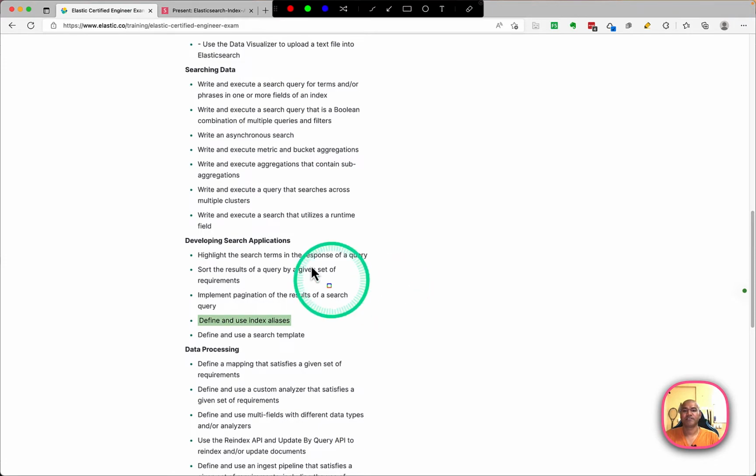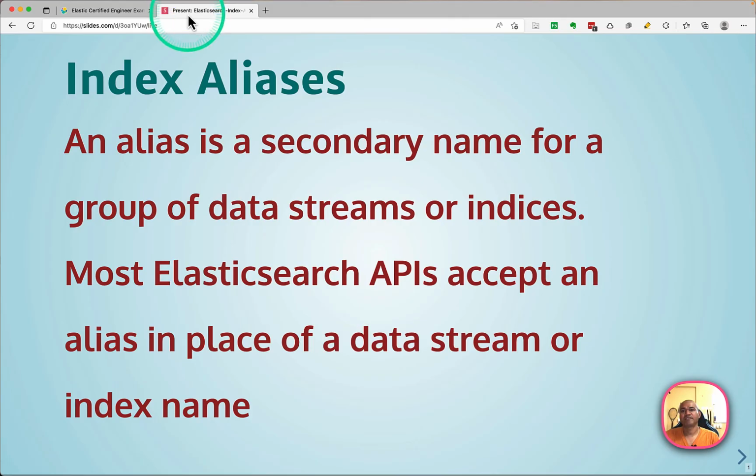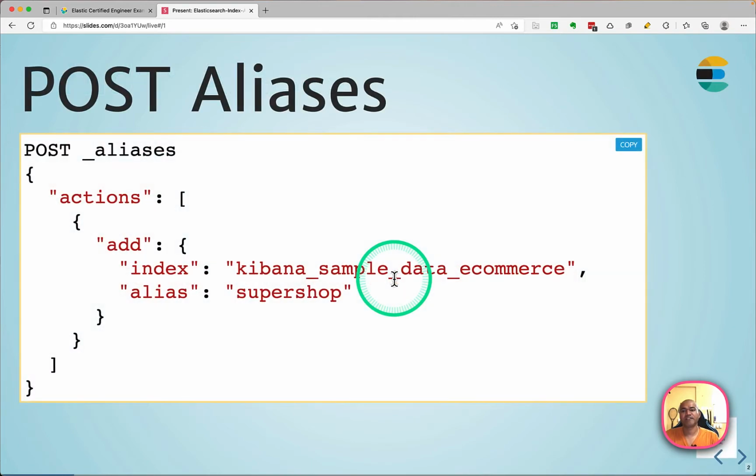So I have got my slides open here. What are index aliases? An alias is basically a secondary name for a group of data streams or indices. So you can define an alias for one of these items. It can be indices or a data stream, and most of the Elasticsearch APIs accept an alias in place of a data stream. We will run through some examples and it will become more clear.